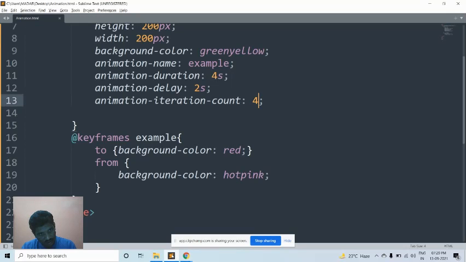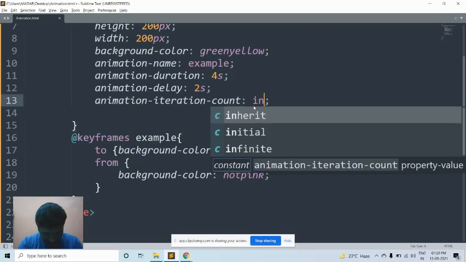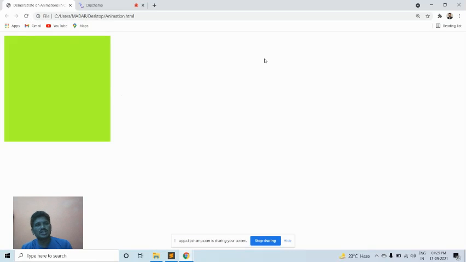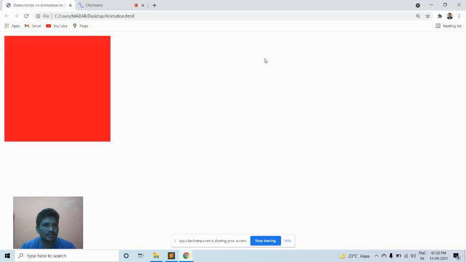Then please observe it carefully. For example, infinite. Please check how it works. Then the animation will continue. It should be infinite. Did you observe? It continues. It does not come back to the original color. What is the original color? We gave it as green yellow. It does not come to green yellow. Only once the animation is completed does it come to the original color. Please observe it very carefully.